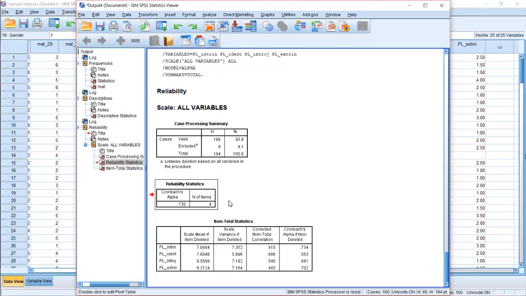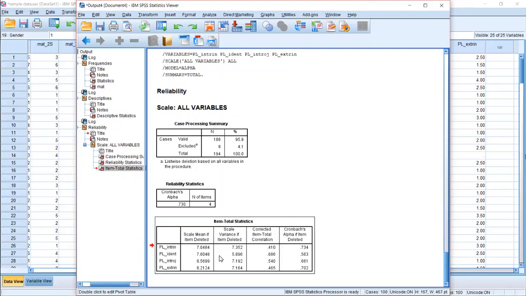One of the quirks of alpha is that the more items you have, the higher alpha tends to be, all else equal. So if you have a scale of 15 items, it will tend to have a higher alpha. And then you've got this table down here. Because I asked for scale if item deleted, it's produced this extra output. It says the scale mean if this item is deleted. So this one must have quite a low score, because if I deleted it, the mean would go up quite a lot.